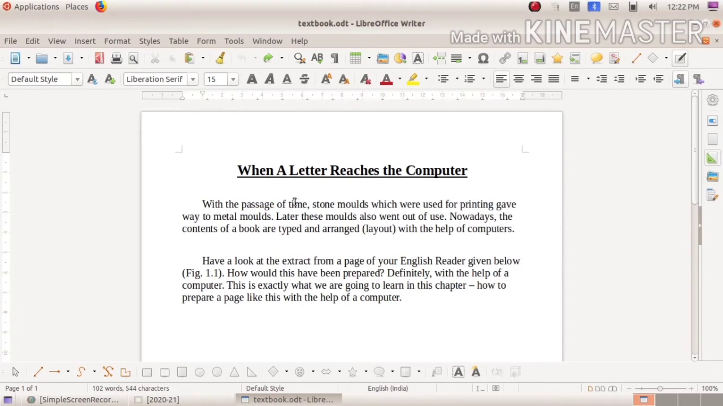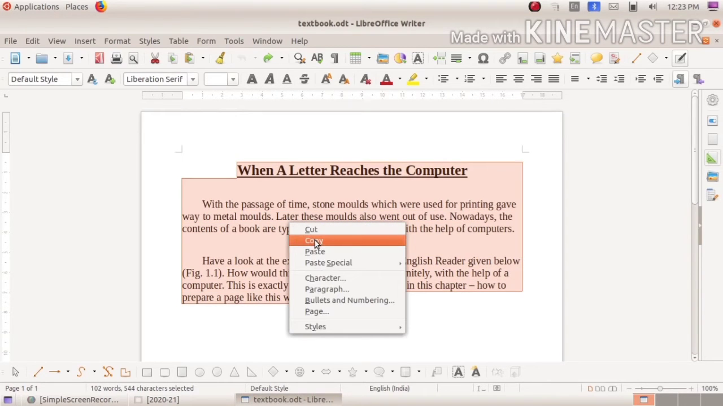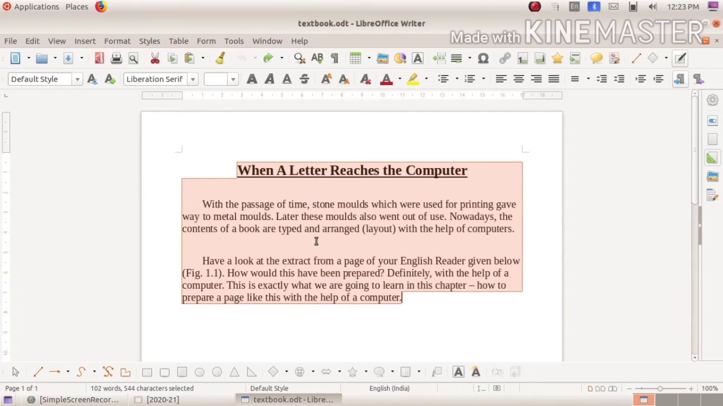We have to copy a word, line, paragraph or the whole matter in the page by selecting it like this. Then click the right button of the mouse and select copy. Now we can paste this into another page.